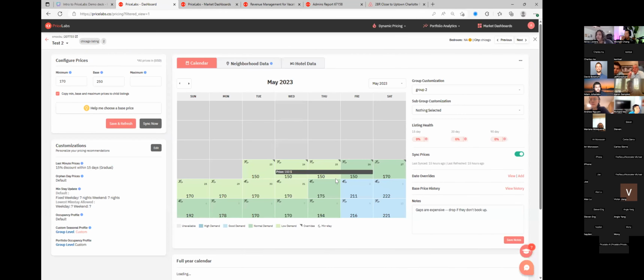So if we jump down to this single listing calendar, you have my minimum and base set. Lots of people don't set a maximum price unless you're in some sort of hyper competitive market situation, where you have maybe a condo in a building with several other short-term rentals, and you've noticed that rates never go above a certain dollar value. Yeah, all of our customizations appear here.